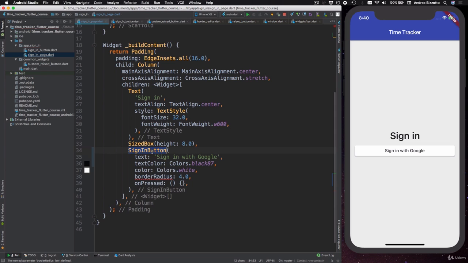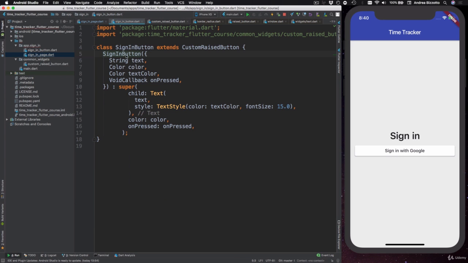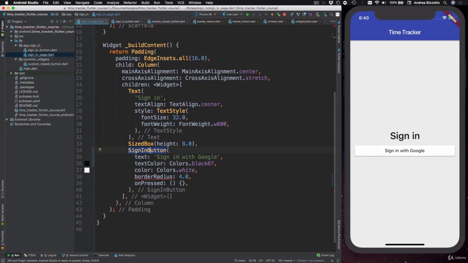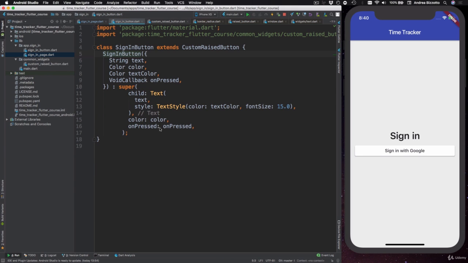And the border radius is something that we had actually defined for our custom raise button, but we have not specified that this is a property of our sign-in button. So this is why the compiler complains. So what we're going to do here is to actually remove this property from here, and if we wanted, we could actually add it over here and maybe hard code it.